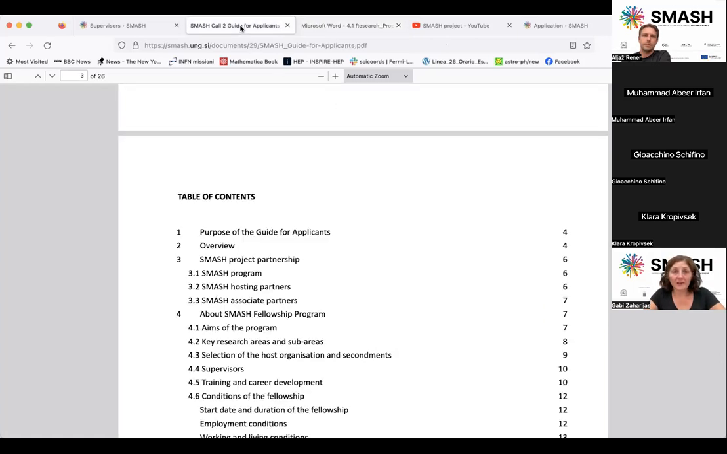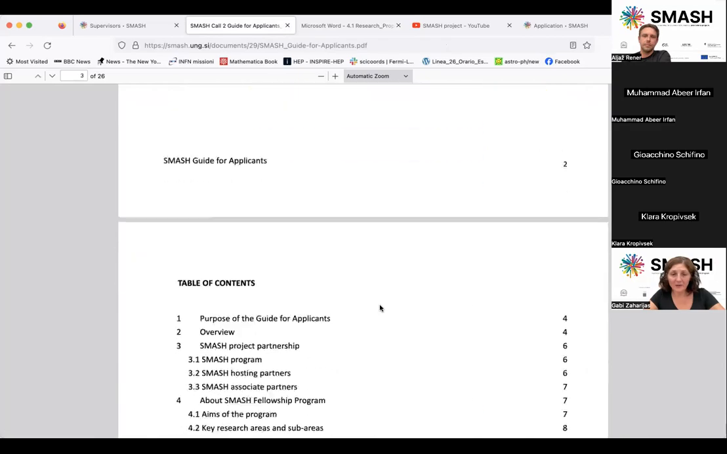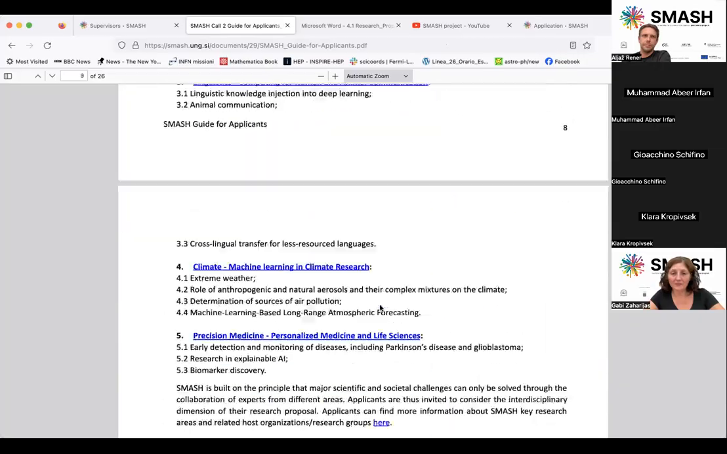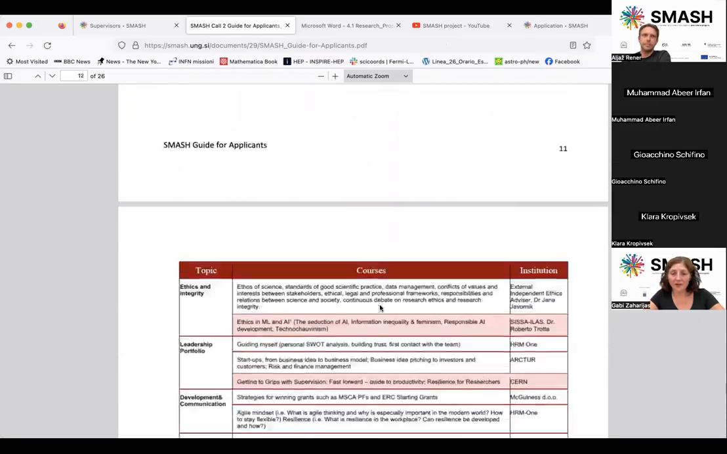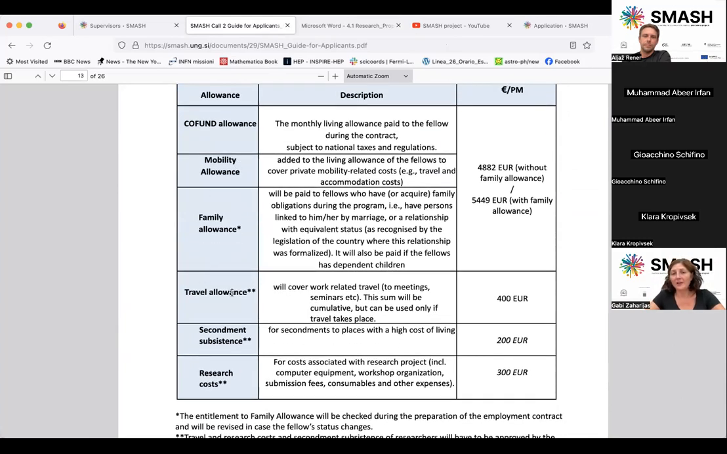For financial aspects, I just wanted to make it clear that if you go to the guide for applicants, this is the guide for applicants, you can find a table that details various costs, the amount of money that you will have assigned. And here you can see the travel allowance is 400 euros per month, which over 2 years becomes 9.6K. Research costs are 300, that becomes 7.2K. And so these are the amounts that you should use when you talk about the financial plan in your research proposal.